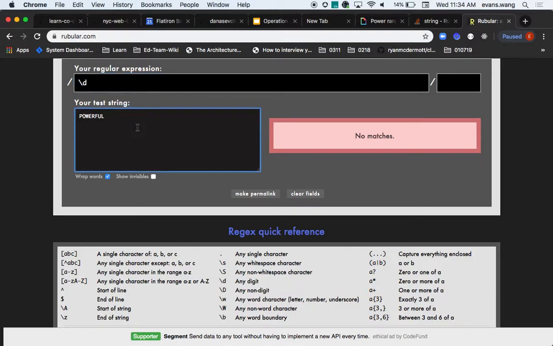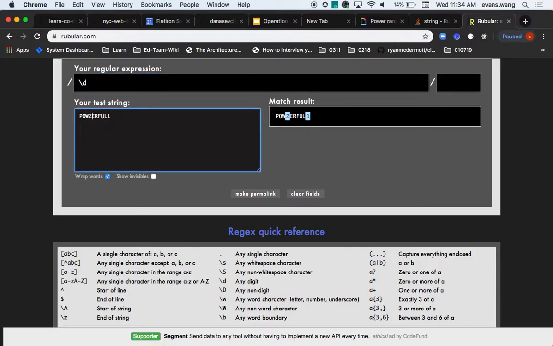But what about 1, 2, 3? That \d is looking for any digit, and it's pulling those out. And what I want to do is grab all those numbers and replace them with maybe an empty string or something. That way it can shrink down that 3, pow, 2, full, 1 into just powerful.